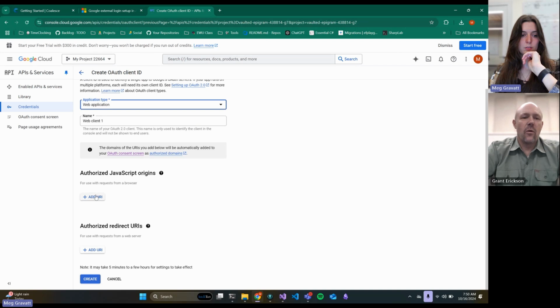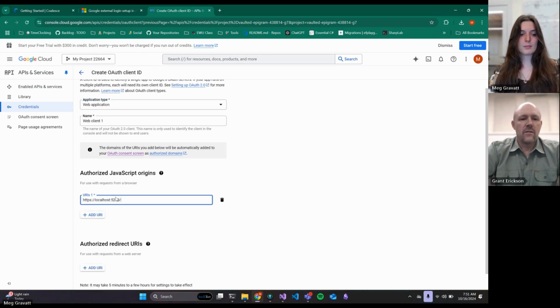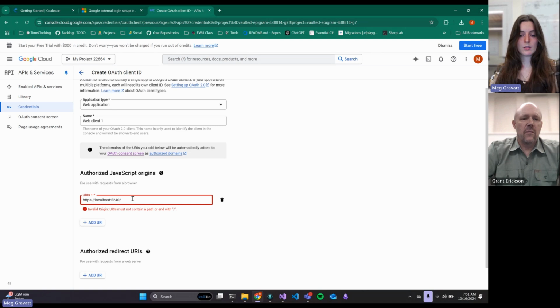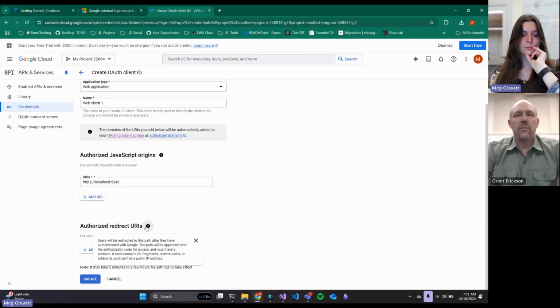So authorized JavaScript origins will be our localhost. So you can paste that in there. So where we're coming from. And it doesn't want the slash on the end. And then authorized redirect URL. So this is where we have to put the redirects in.